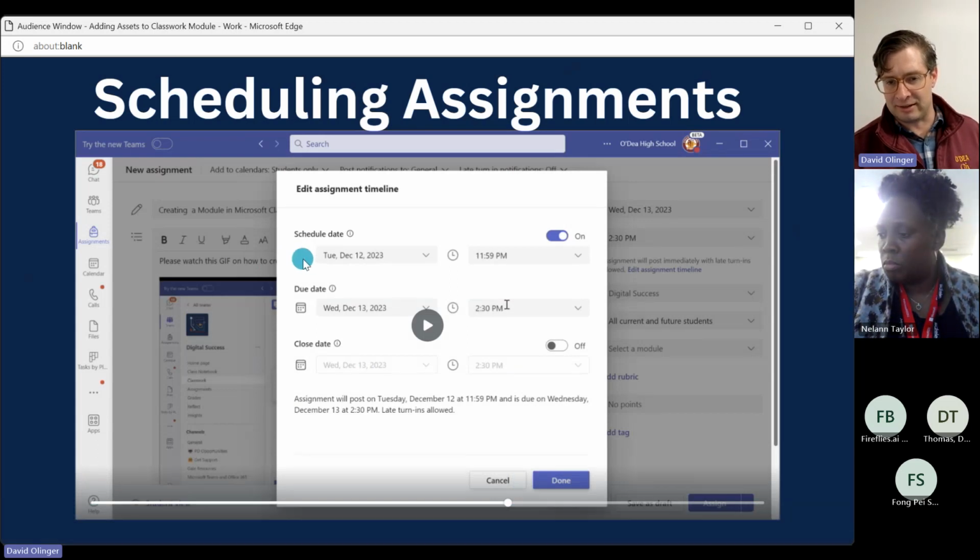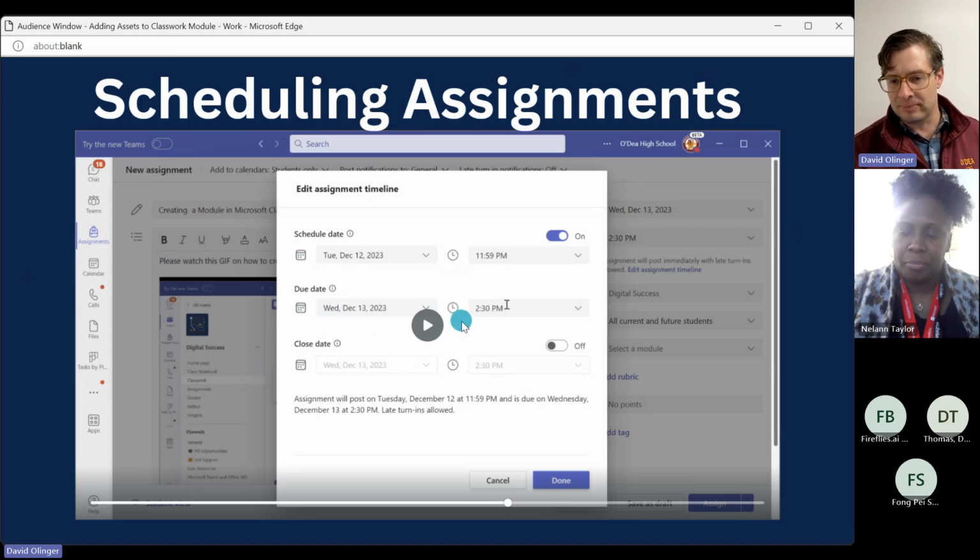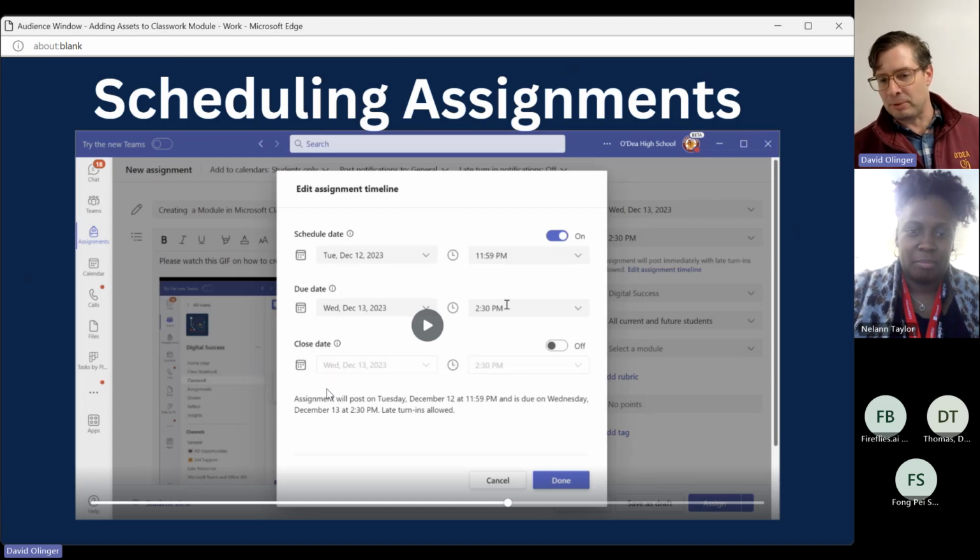The scheduled date is the date that the students will see the assignment. The due date is the date that they see that the assignment is due. And I don't know how you teach, but I'm always like, of course you have another day to do your assignment. So you can have a close date when you actually won't accept the assignment anymore. That will lock all the assets, including OneNote, and not give the students the ability to submit anything anymore. So if you have a week grace period for all your assignments, you can build that in.